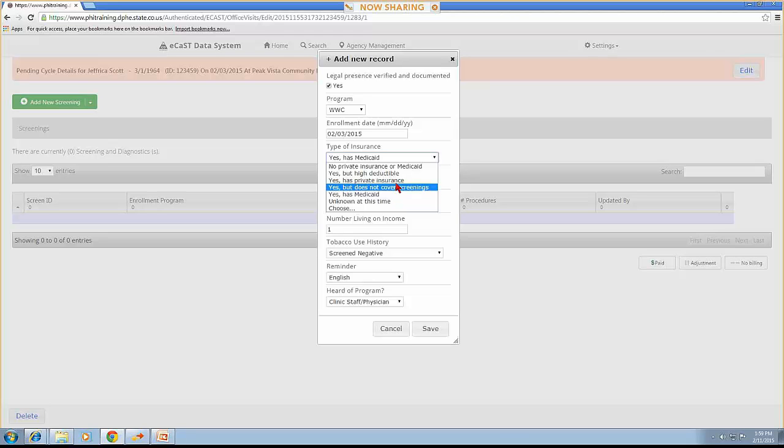But yes, so this Medicaid one and private insurance are both things that indicate CCGP, the Care Coordination Grant Project or program, and then does not cover screenings, high deductible, doesn't have insurance. Those are all things that indicate the traditional Women's Wellness Connection service delivery program. So right now we're going to mark that she has Medicaid.